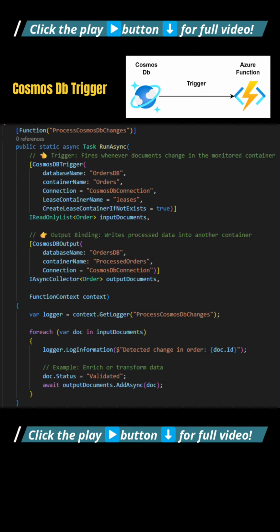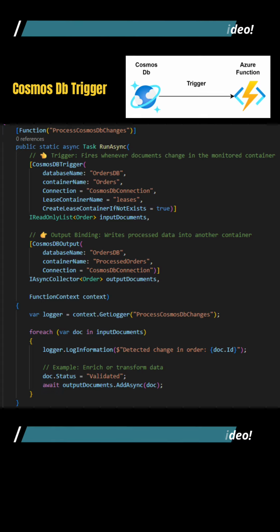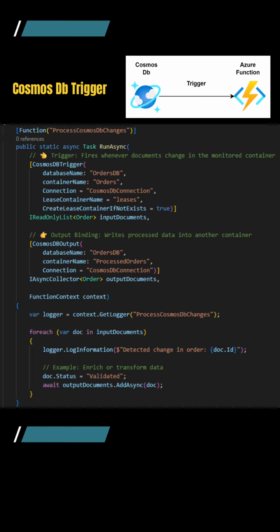For the output, again, we need to specify the destination properly. So we specify the connection string, the database name where it has to land, and the container name where the output has to land. And the Azure runtime takes care of sending this output to that destination. So it's a pretty simple Cosmos database trigger example.